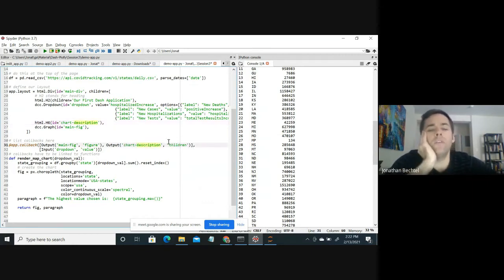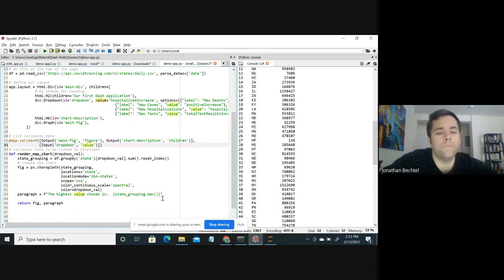By the way, if you're trying to change the value of something, the two arguments you're going to change most often are either going to be children or value. So if you wanted to change what shows up in something, these two are probably going to be the most common, and figure, of course, if you're modifying a chart. All right, so we'll do this, right? And then this one's actually fairly straightforward.